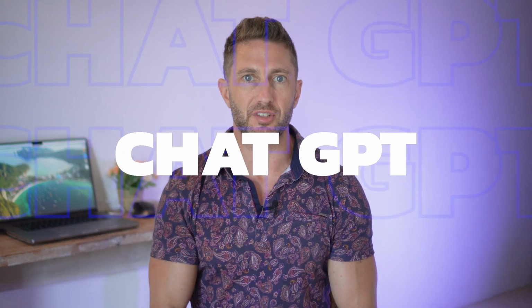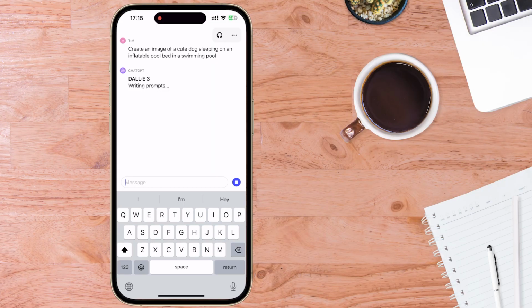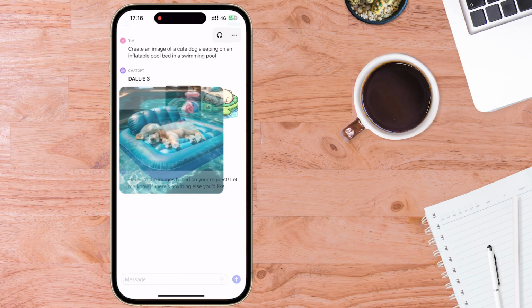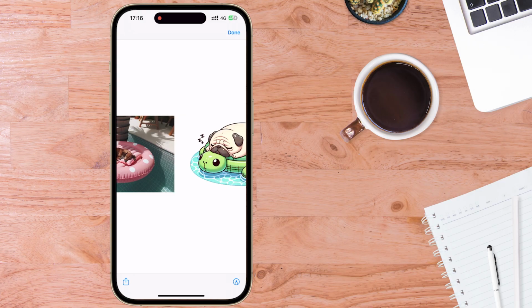The official ChatGPT iPhone app now includes access to Dalle 3 inside ChatGPT. This new feature means you can now create images on the fly while using your ChatGPT iPhone app.